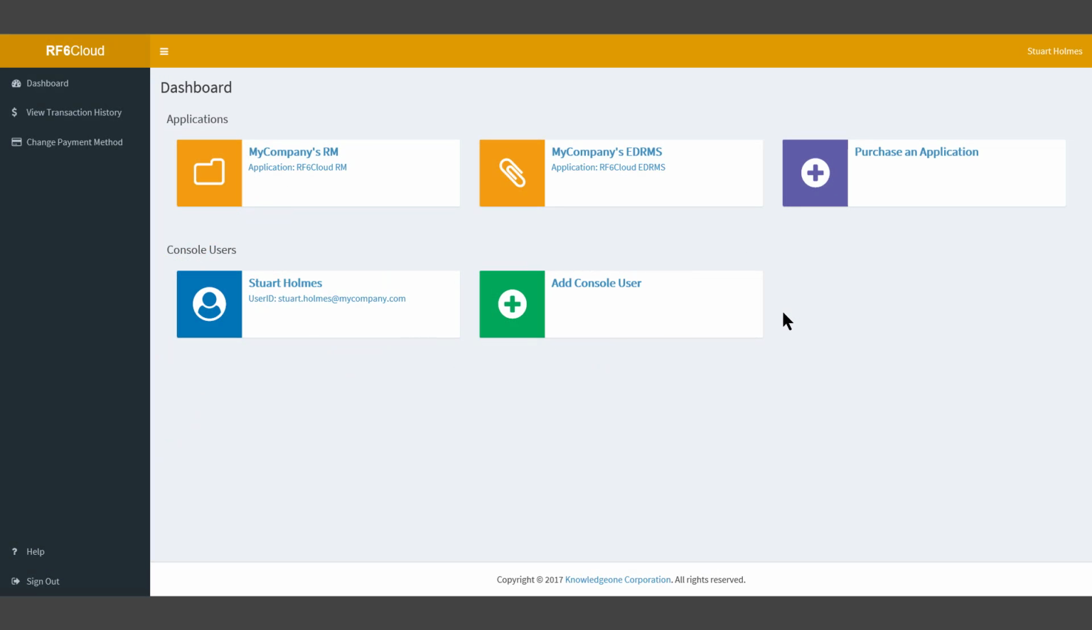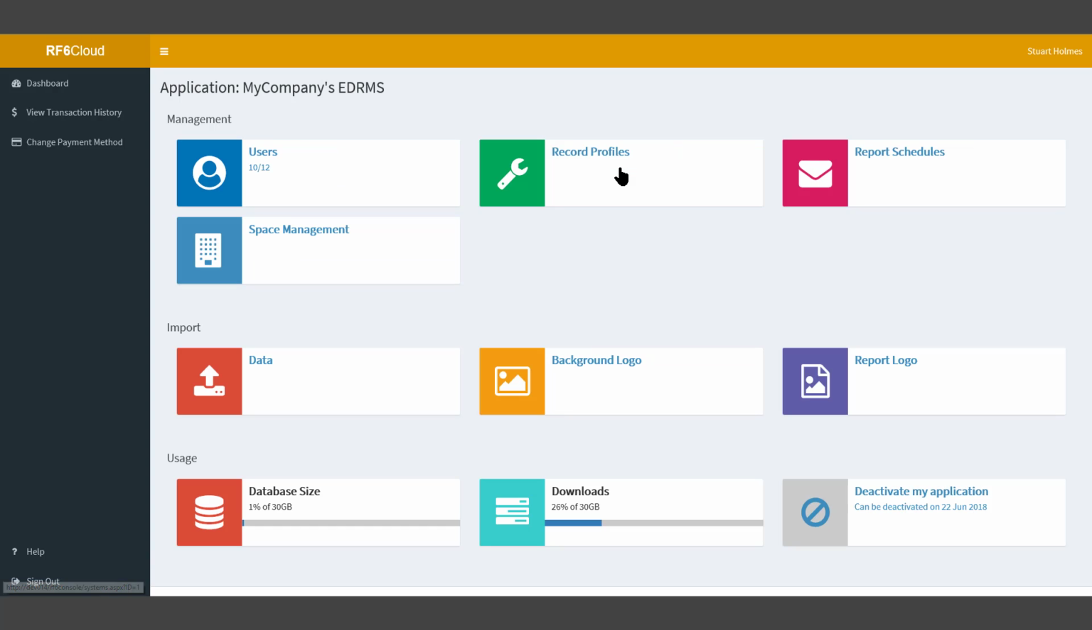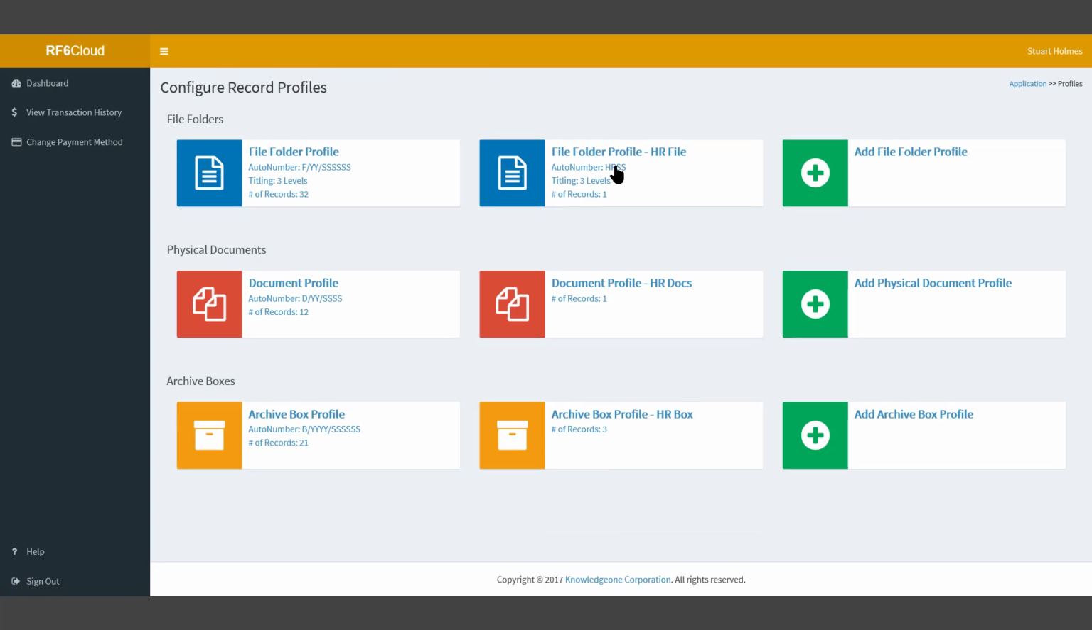In this video, we're going to have a look at how to configure and manage our file folder record profiles. To do that, we first select the application that we want to work with. We then select the Record Profiles tile. In our Configure Record Profiles screen, our file folders are at the top section of the screen. To add a file folder, we click the Add File Folder Profile tile.